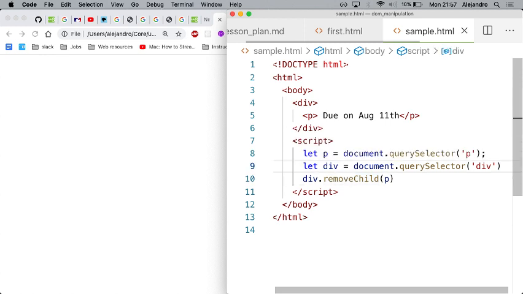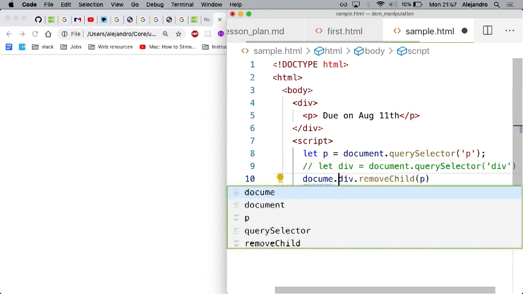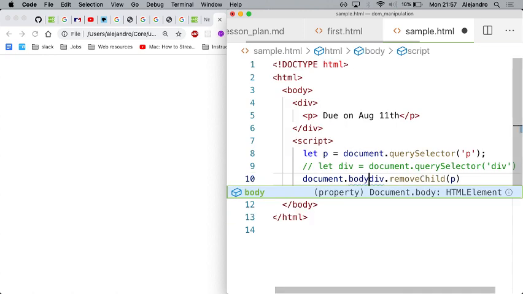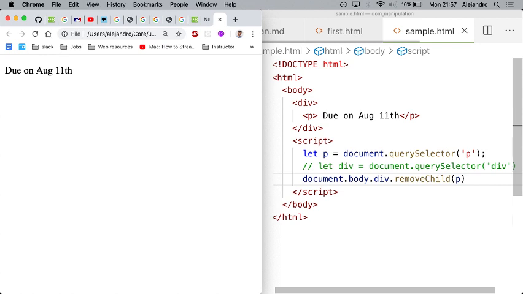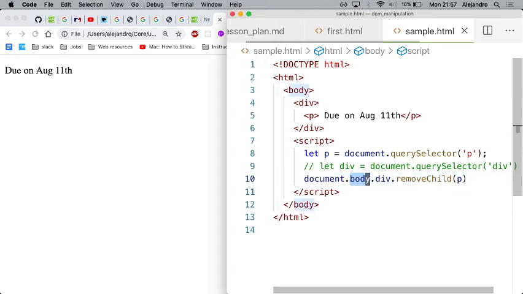Shara is asking, could you do document.body.div? Let's try it. Doesn't work. This is because the body object doesn't have a div property. That's because the body can have many elements, and it doesn't know which one. If you have 1,000 divs, it will not know which one you're referring to. So we better grab it with querySelector.